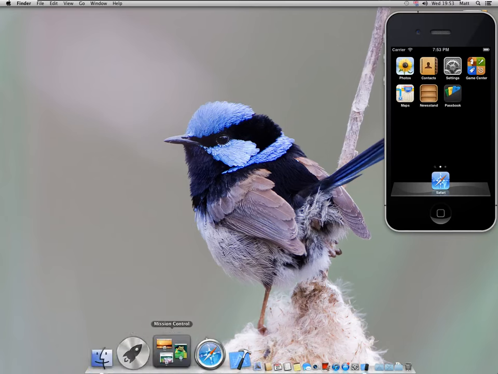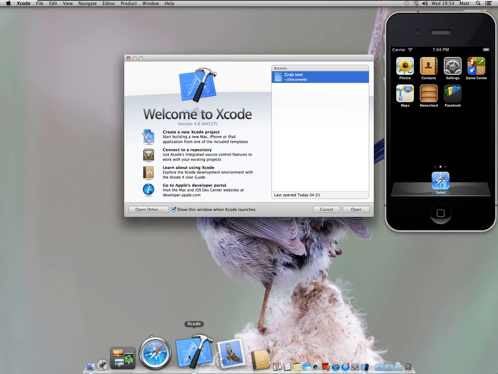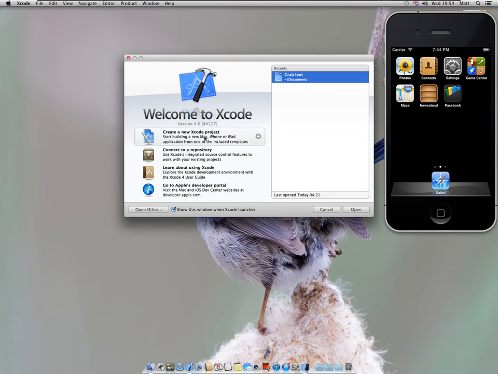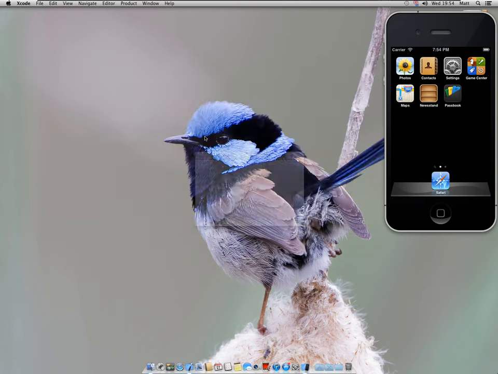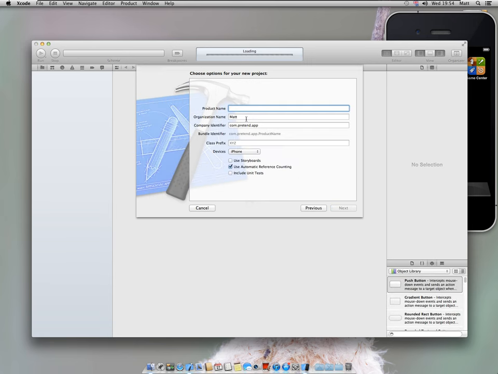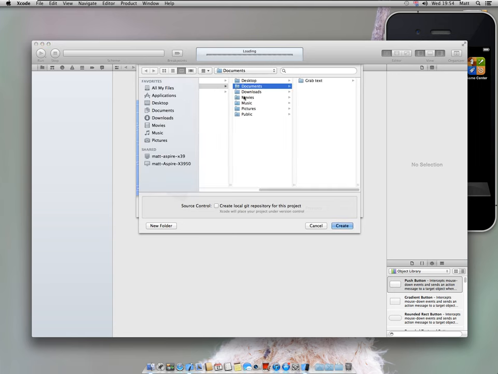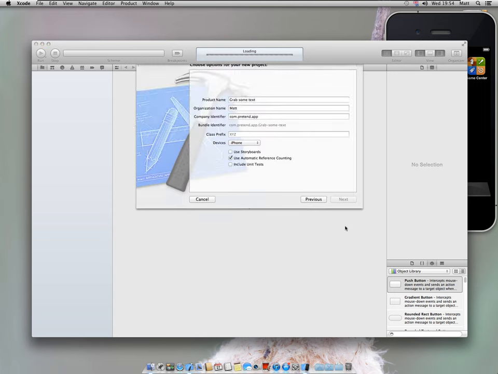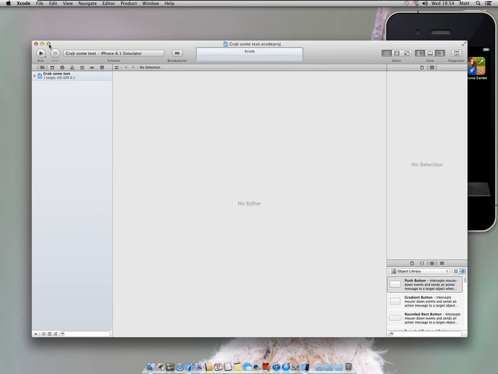Today I'm going to write a basic app to capture the text from a text box. So create a new Xcode project, single view application, next, call it grab some text. You can call it what you like, but that's what I'm calling mine, grab some text. Save it to documents, full screen.